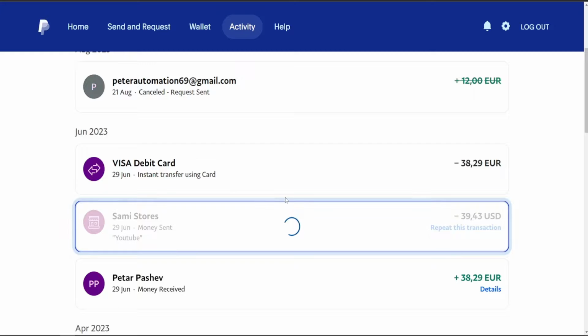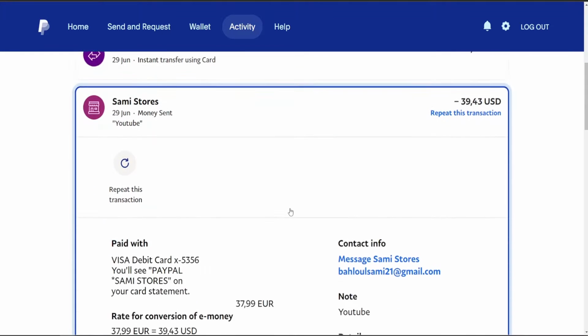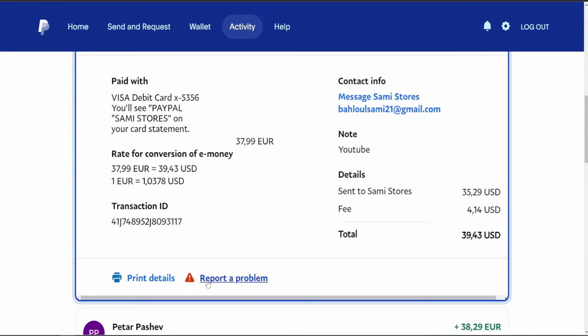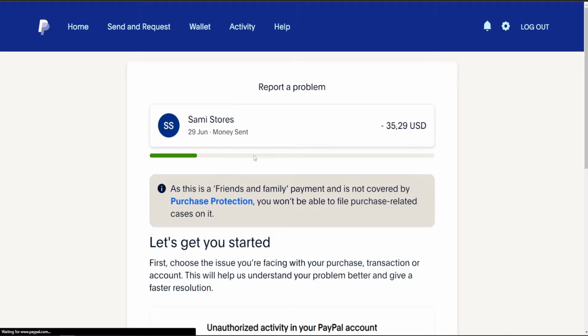If you click on the transaction that you want to refund and scroll down at the bottom, you should see this report a problem. So you want to click on it. So from here, it will load a new tab.